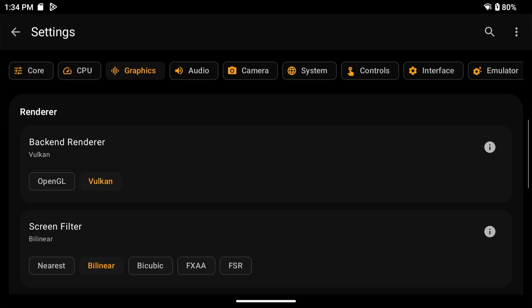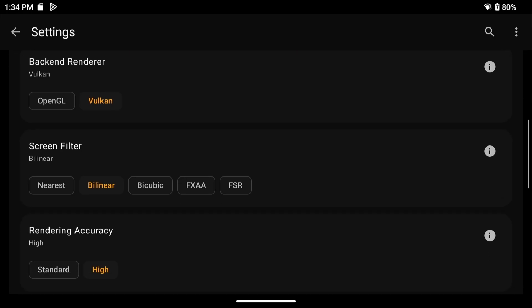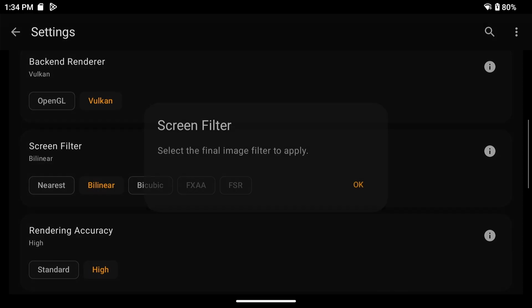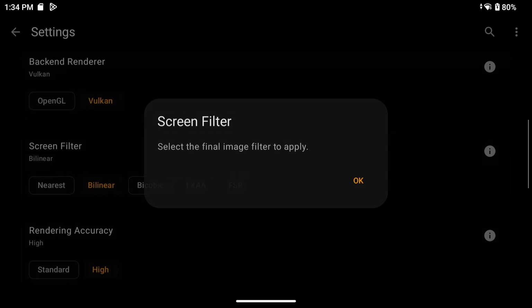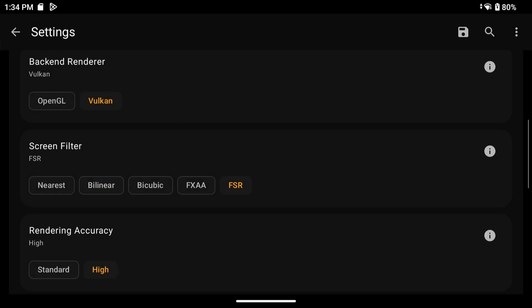Some games may work better with Vulkan, while others can work better with OpenGL. But for most games, Vulkan will usually be the better starting point. Later in the video, I'll show you how to change these settings for only one specific game. For screen filter, you can safely use FSR. It should provide very good image upscaling quality with only a small performance cost. You can also experiment with the other filters and choose whichever one looks best to you.